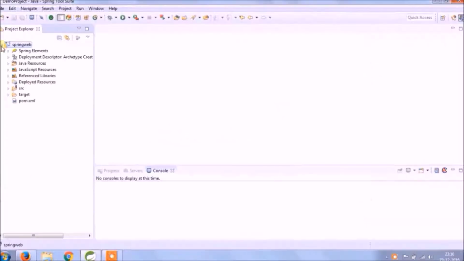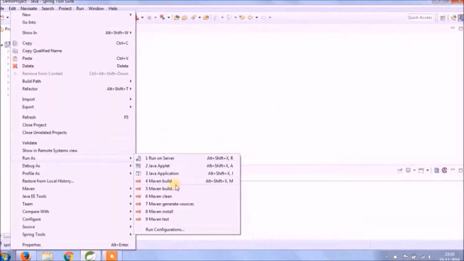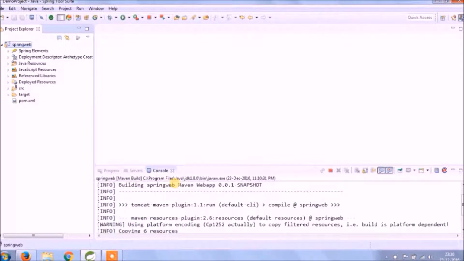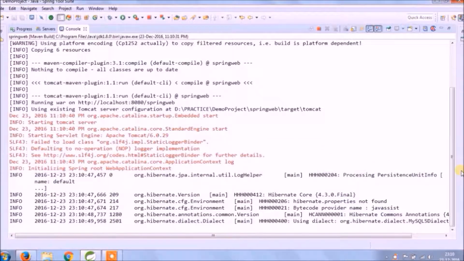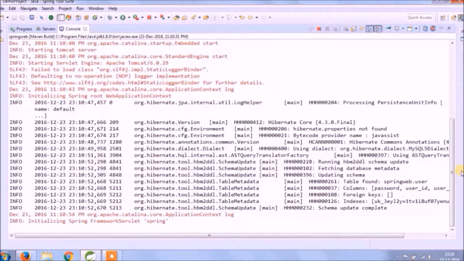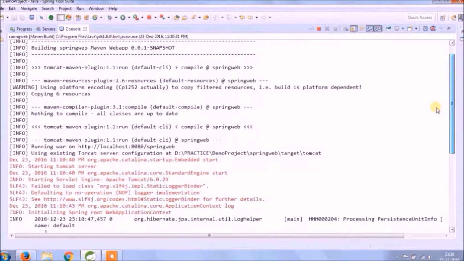Let's implement. Before starting anything, let's run and see if it's working fine or not. Service started. See, it's working fine.